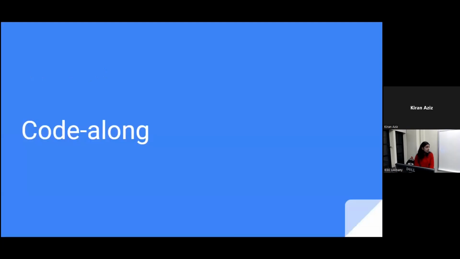So this is the code along portion. If you brought your laptop and wanted to code along, you can. We're just going to make a mini project with the three.